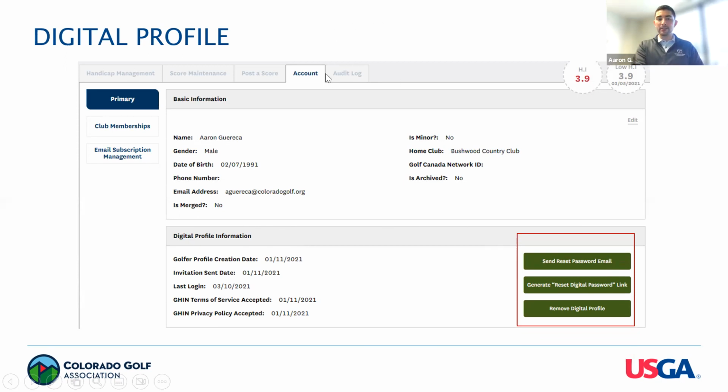is in this digital profile section under the account tab, is this first green button here that says send reset password. So all you need to do is click that, and it'll send a reset password request to the email for that person on file. Okay, if you need to remove a digital profile, you can do that as well, but I honestly have not used this button since it was instituted, so we'll see if I get one of those this year.